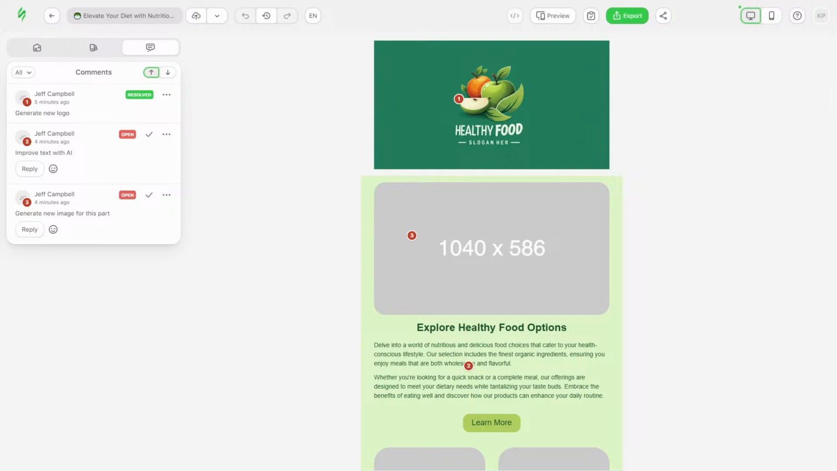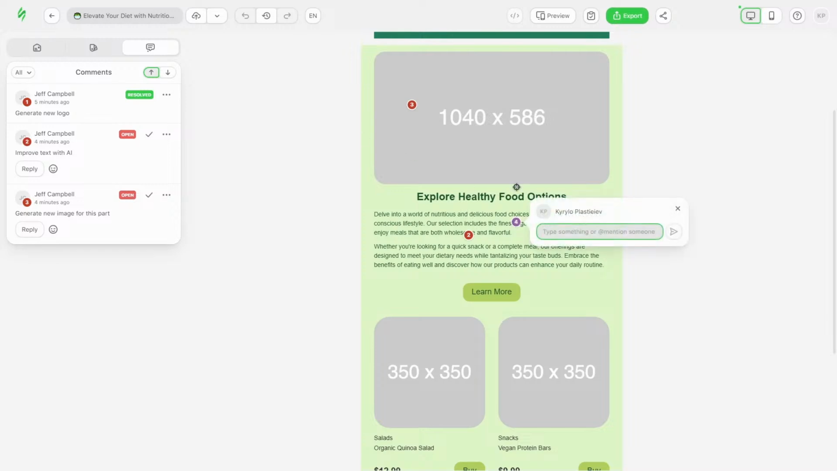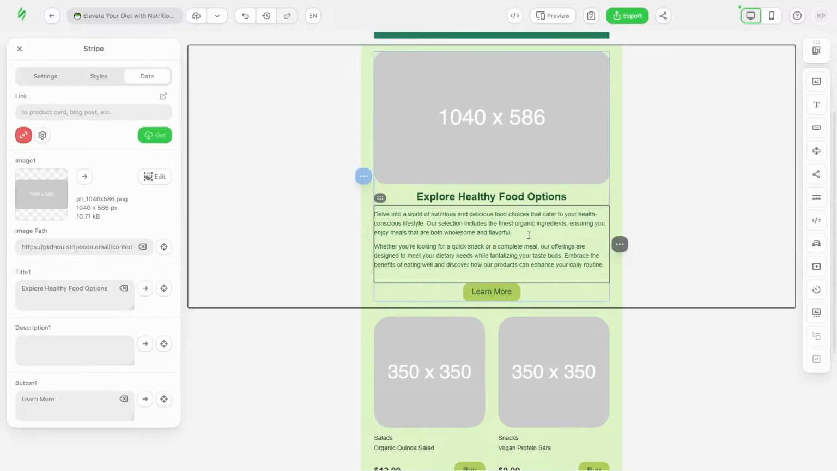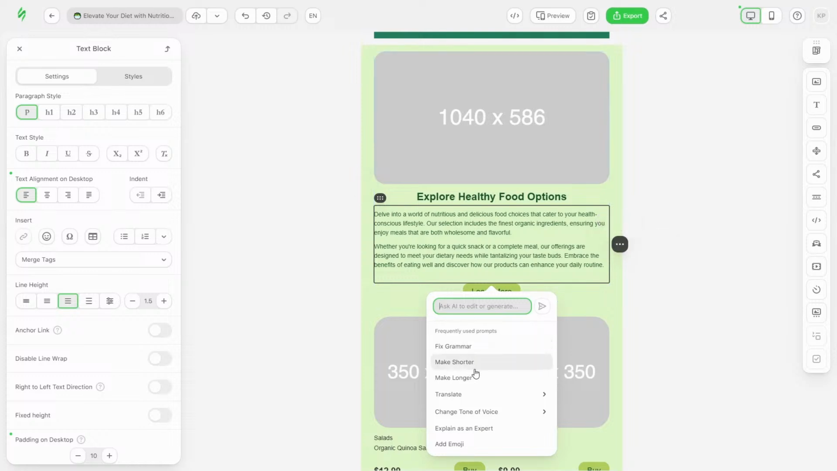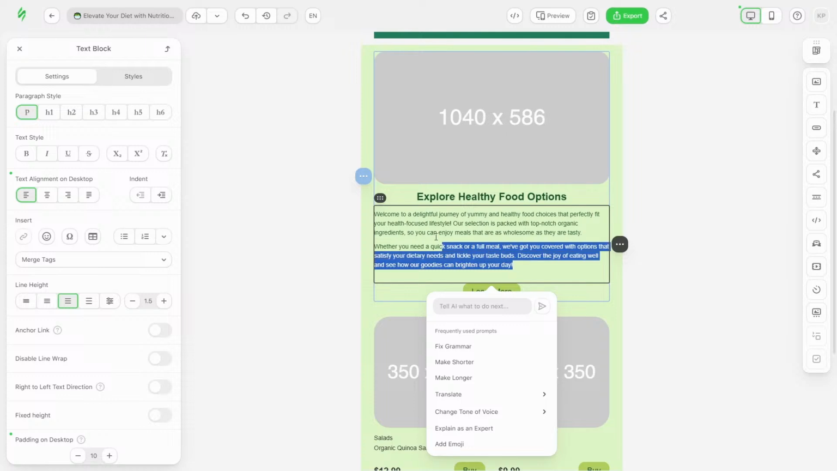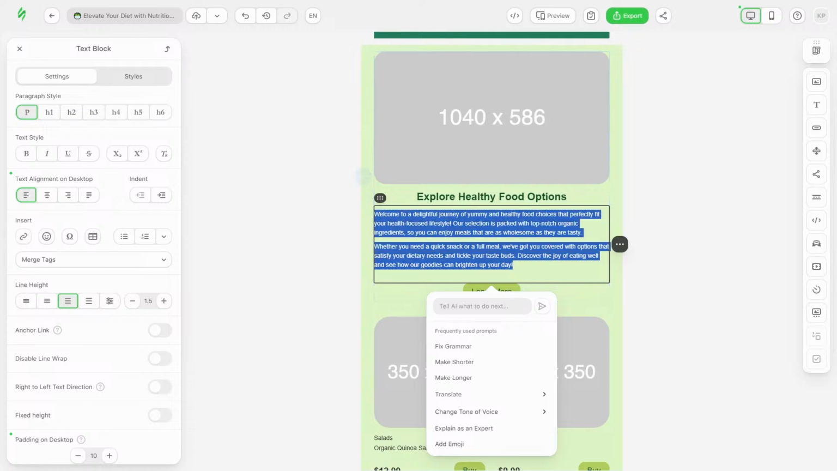Next one, we see that our task is to improve the text using AI. We go to the editing of our text menu here, and click on this improve with AI. Here I want to change tone of voice to more friendly. Let's click, and as you can see, AI has changed our text to more friendly.